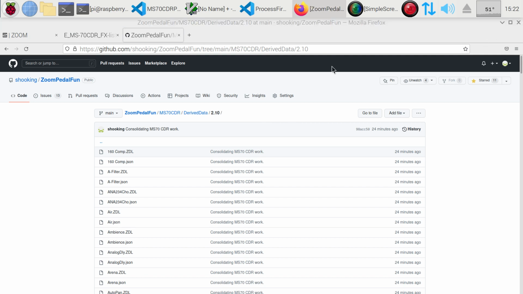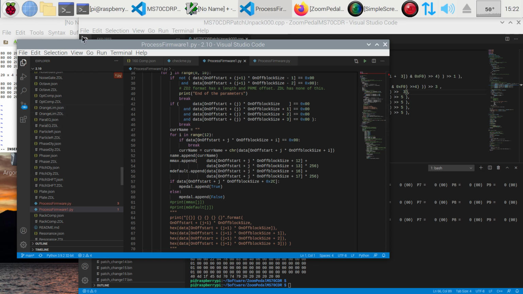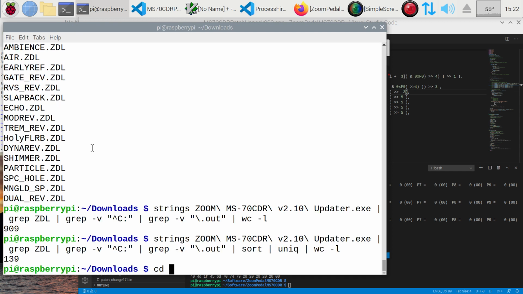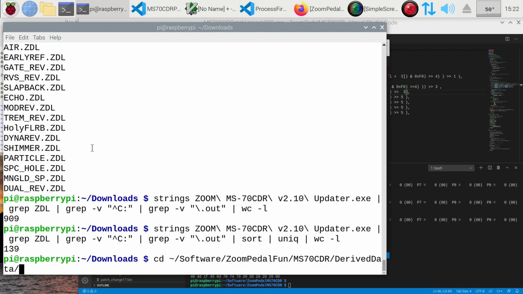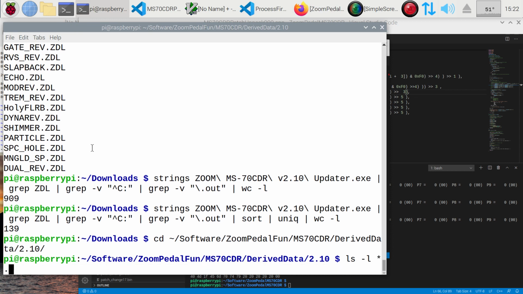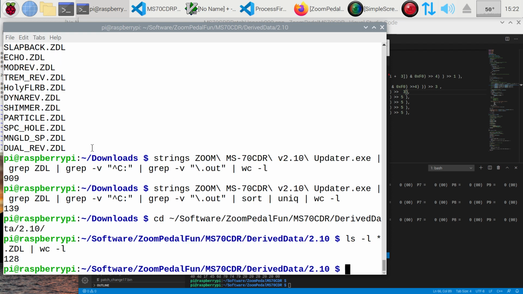Give me a second. So if we now were to cd /software/ZoomPedalFun/MS/derive data/2.2 dot whatever, ls minus L star dot ZDL pipes into word count minus L. So is it 86 or 139? 128. Okay, so I found 128 of them. So somewhere in between.